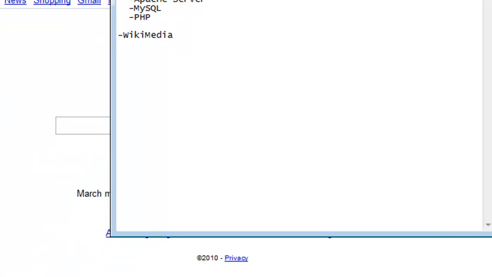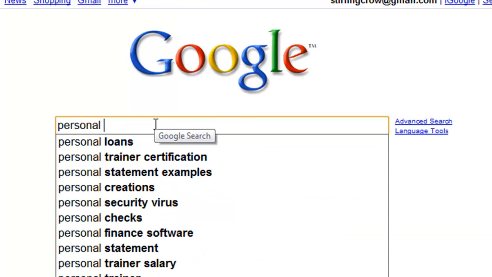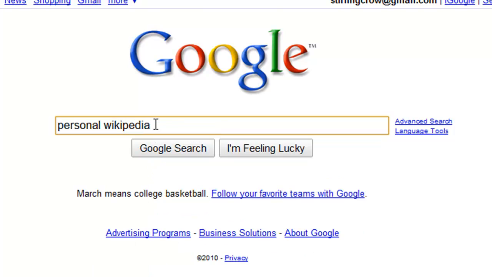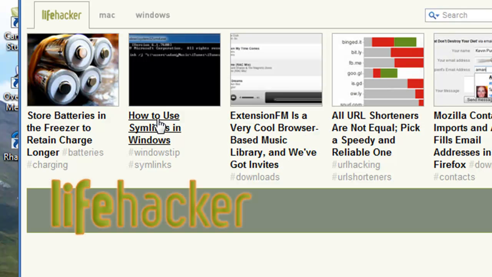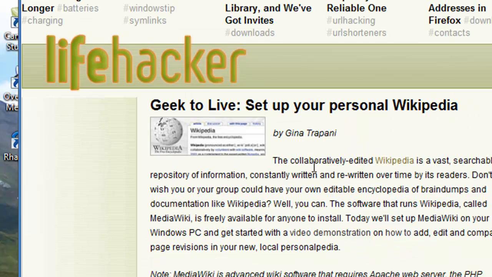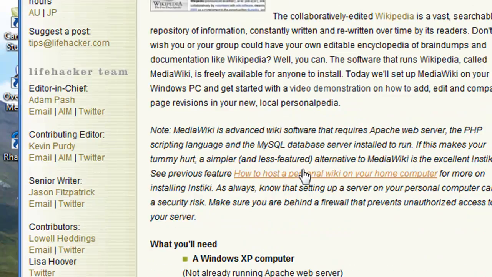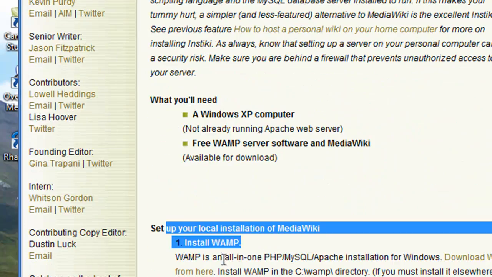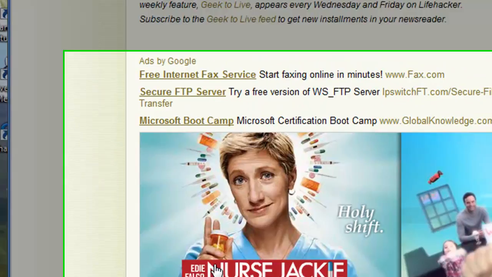All right, so to do this, I'm going to give a website called Lifehacker full credit, because they are the ones that put this information out there. I'm just going to go to Google, type in personal Wikimedia, and the first thing that comes up says Geek to Live: Set up your personal Wikimedia. I'm going to click on this link, and this wonderful lady, her name is Gina Trapani, has already given us all of the instructions that we need to go through to install this personal Wikipedia on our computer, and it's all right here.